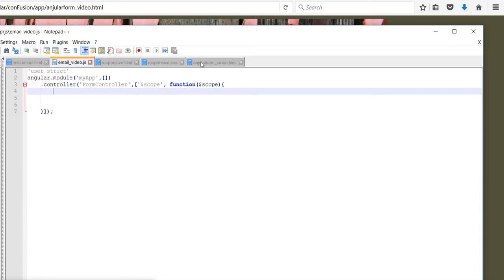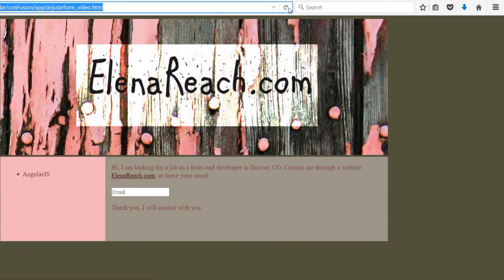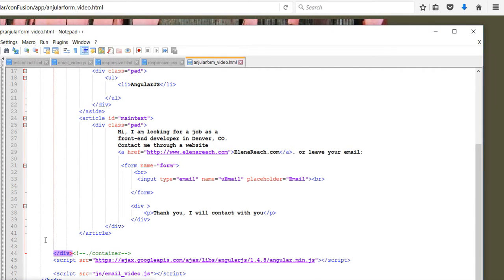Don't forget to add your file. For me, it's email video.js into your HTML file, email video.js. We can again reload the page, and you see that nothing happened, and it's understandable because we don't do anything. So now we will start to work. We will start our working with our email.